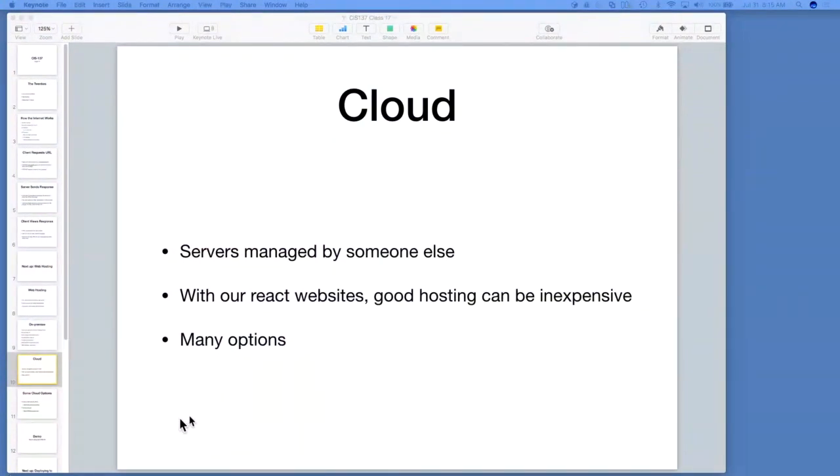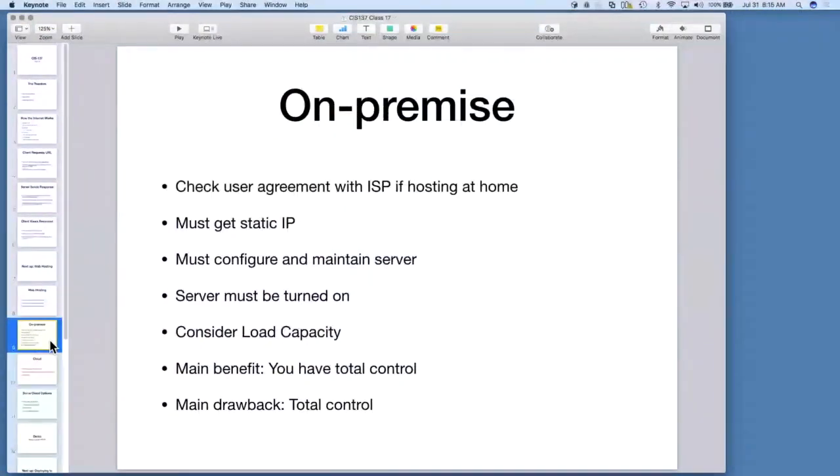So the cloud, unlike on-premise solutions, if you put something on the cloud, you have a lot more options with scaling and considering your load capacity. You don't have to worry about the server being turned on. They'll handle the IP address situation, and generally you won't need to configure and maintain servers with cloud.